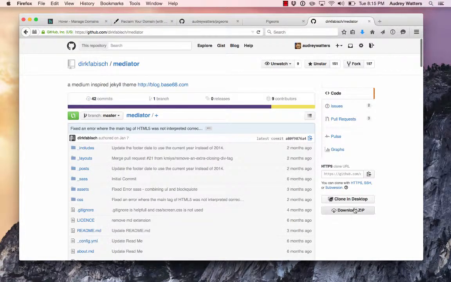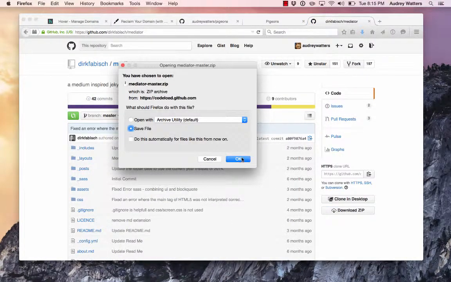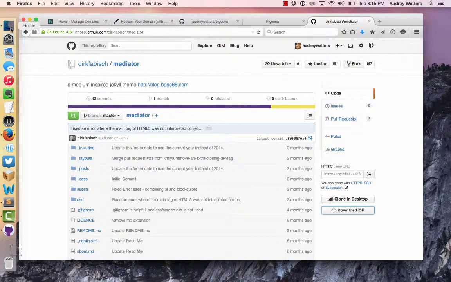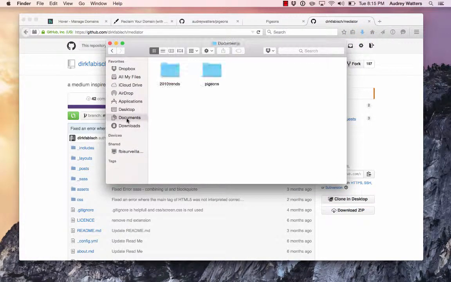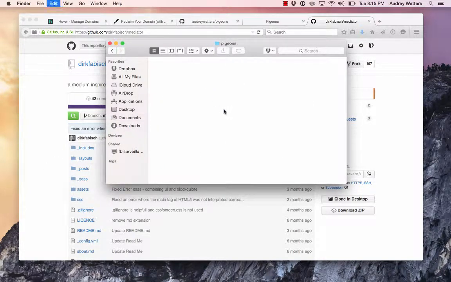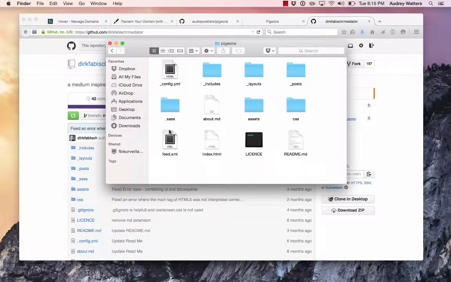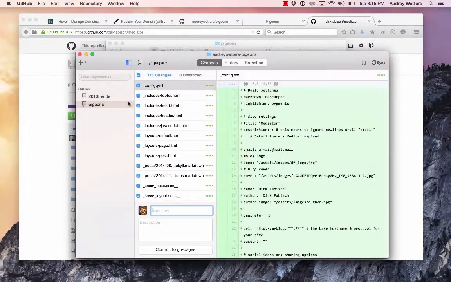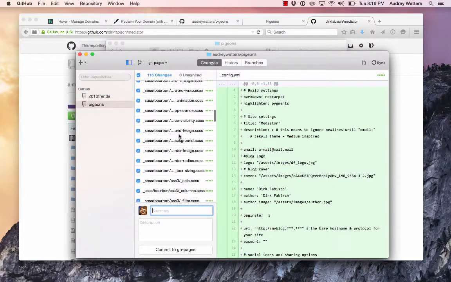GitHub repo. Let's download a copy of it. I could clone it to my desktop, but I'm just going to download a copy and replace all of his files. So let's go to downloads, unzip that. So I'm going to take all these files and I'm going to overwrite them with what I deleted in Pigeons. Right. So the repo that was Dirk's Mediator repo is now living in a totally duplicate copy in Audrey Waters' Pigeon repo. We'll go to my GitHub software and we'll be able to commit those changes.